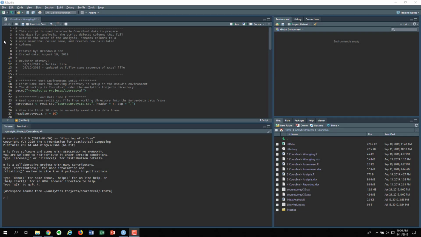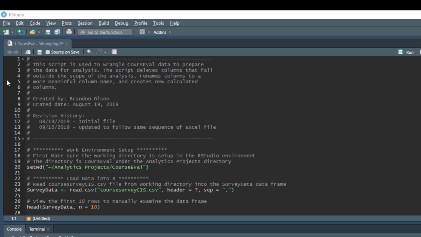So with the data wrangling plan in place, we're going to go ahead and execute our data wrangling plan in R. What we have here is a script file that I called course eval wrangling. This is my data wrangling file that consists of a sequence of R commands that I'm going to be executing to wrangle my data. I certainly could be entering these commands one at a time in the console, but I'm just going to execute them directly from the script.